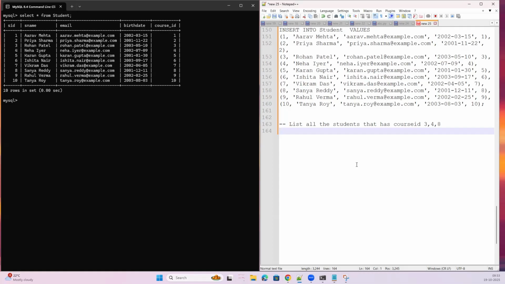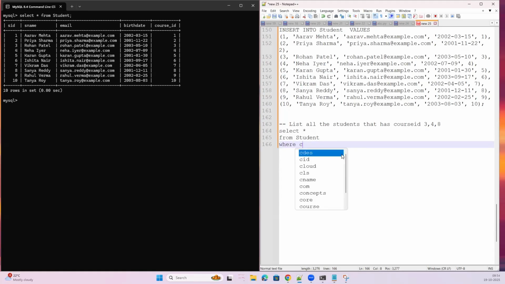Done. What will you do? What will be the statement? Select star from student where 3 entries are there. So what should I use? Which operator? Because 3, 4, and 8 is there, no? Which operator should I use? Equal to or IN operator? IN operator. Good. So IN 3 comma 4 comma 8.